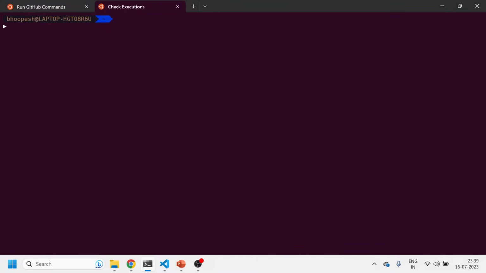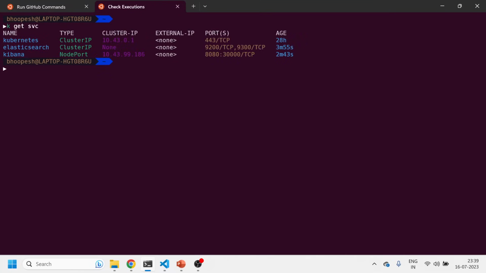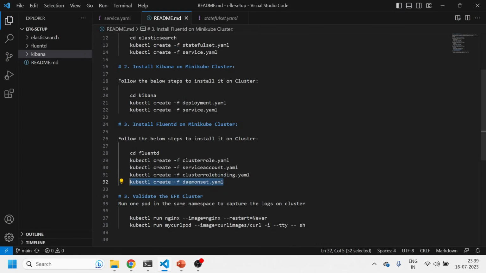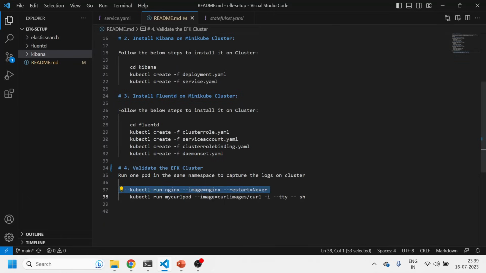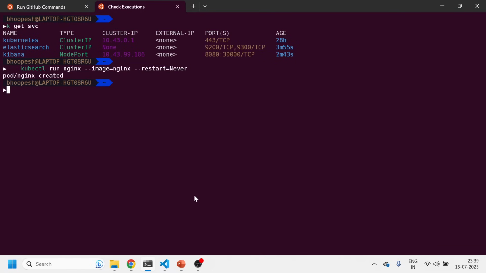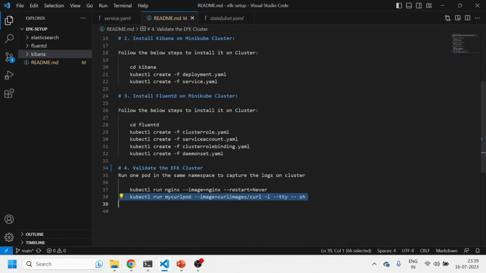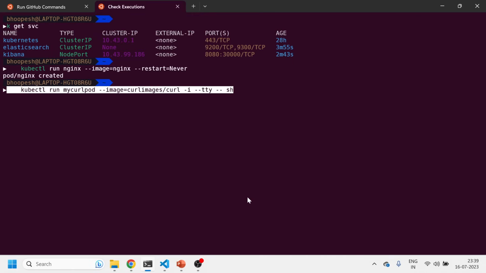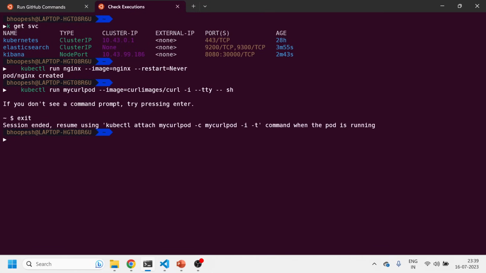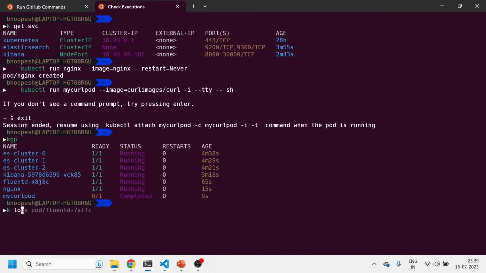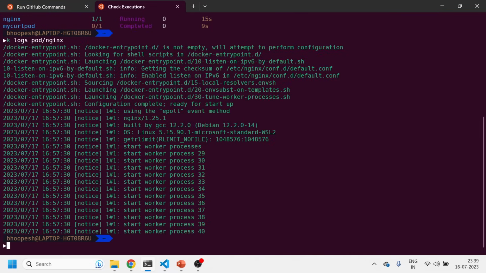So let's quickly see whether my data is flowing or not. One more thing we'll do: we'll come to the fourth point to validate the entire EFK cluster. We'll execute certain dummy pods so that they will generate certain logs. I've created nginx, and curl will not generate anything, but anyway, let me run the curl pod. Fine, I can see nginx is also running. Nginx has some logs, and all these logs should go to Kibana ideally.